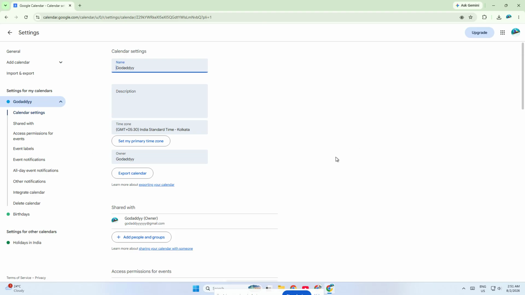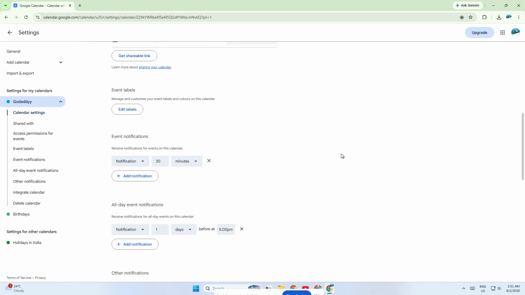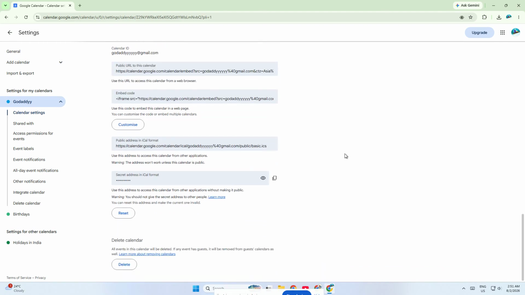On the settings page, scroll all the way down. You want to go to the bottom of the page where you'll find the Remove Calendar section. This is the area where Google gives you the option to either clear the calendar contents or remove the calendar completely. If your goal is to delete all events, click Delete.